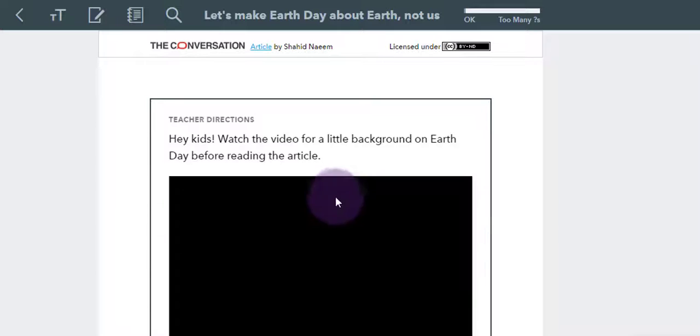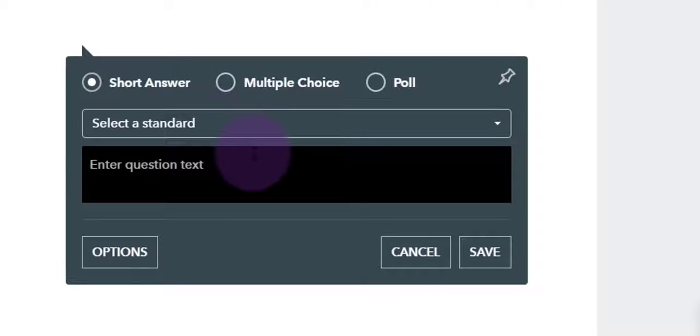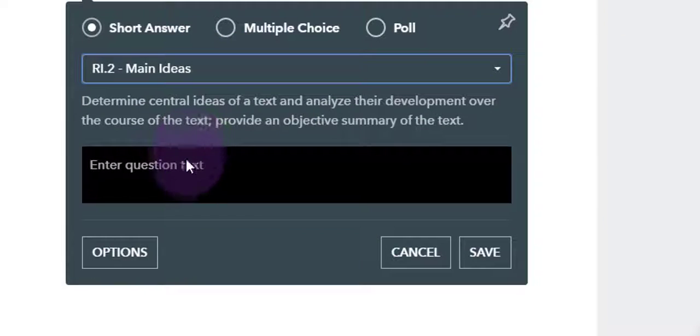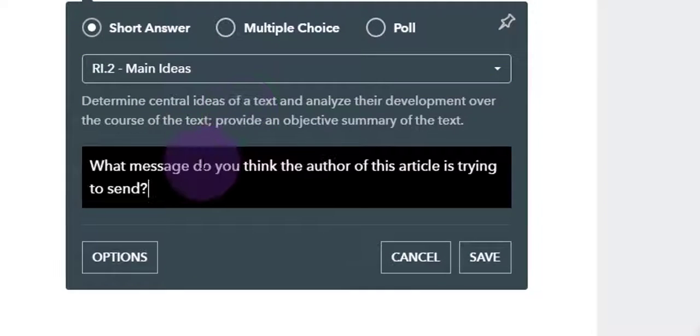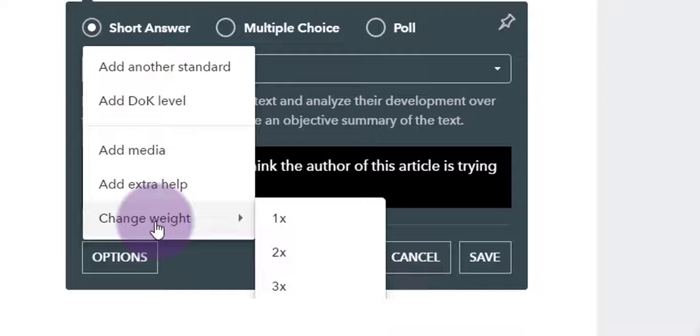You can also add pre-reading questions, short answer, multiple choice, or poll questions based on a particular standard that you want kids to answer before they actually read anything else in the passage. So kind of a pre-reading, which is pretty neat. You can add media and change the weight of that question as well. Clicking save will apply any changes that you've made to your questions.